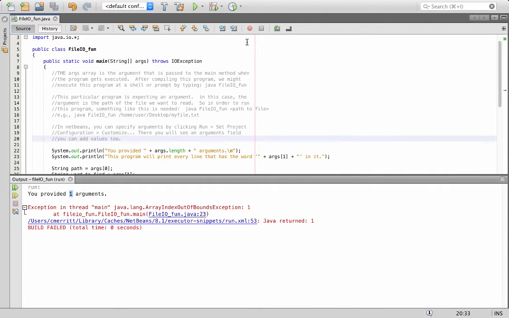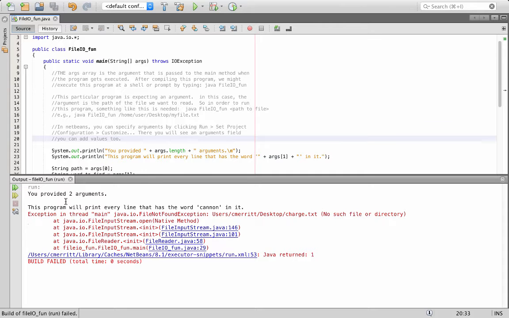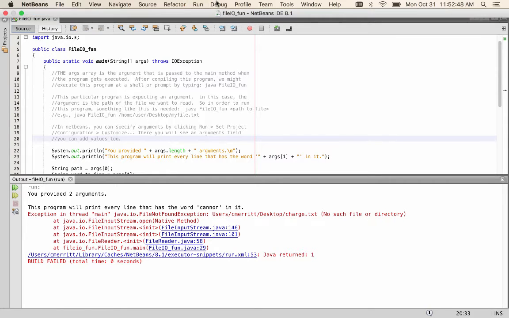So I'm going to click OK. Now if we run this, we should see that we can't find the file, which means I typed something wrong. So users, oh, let's try this.